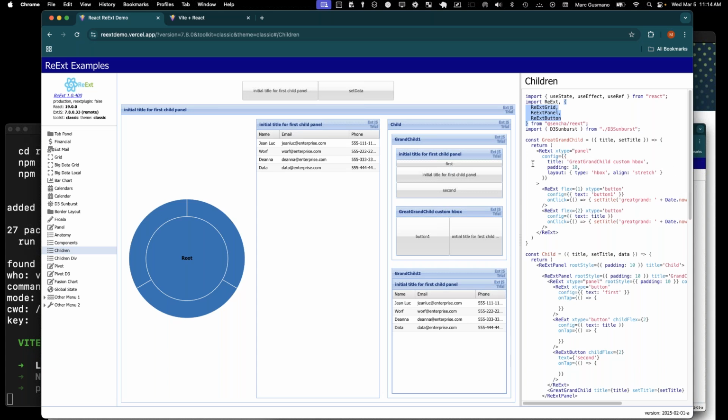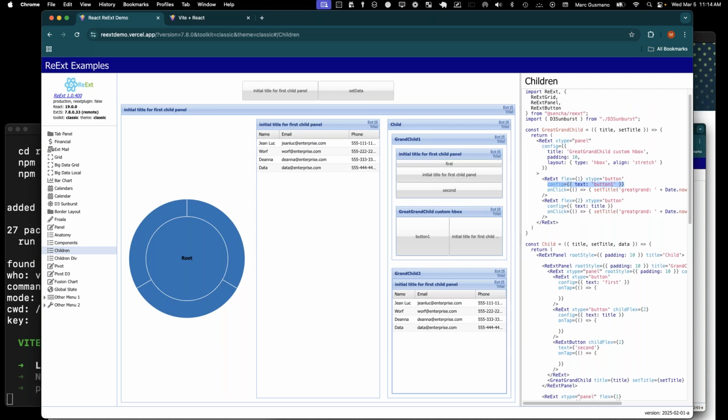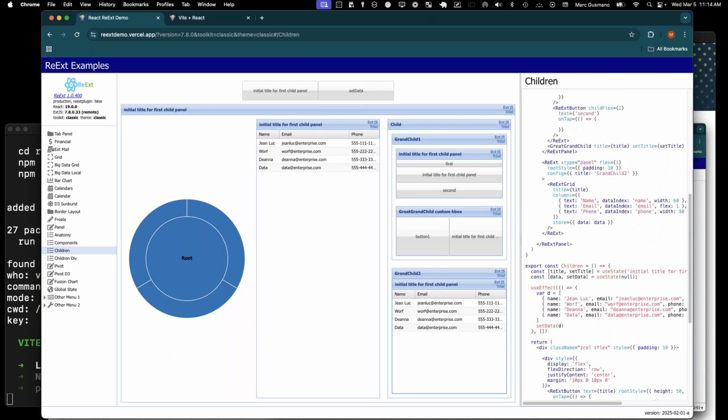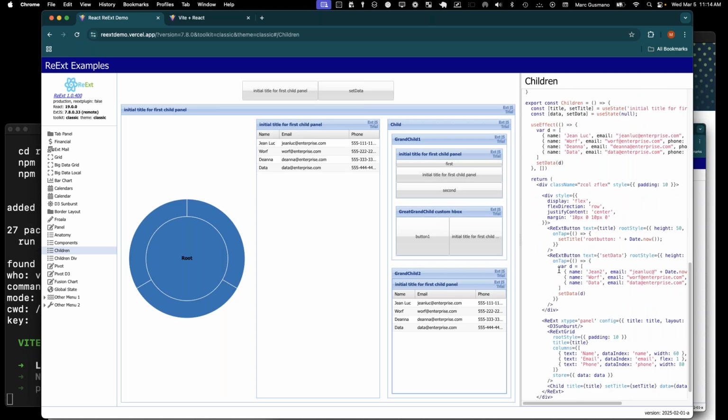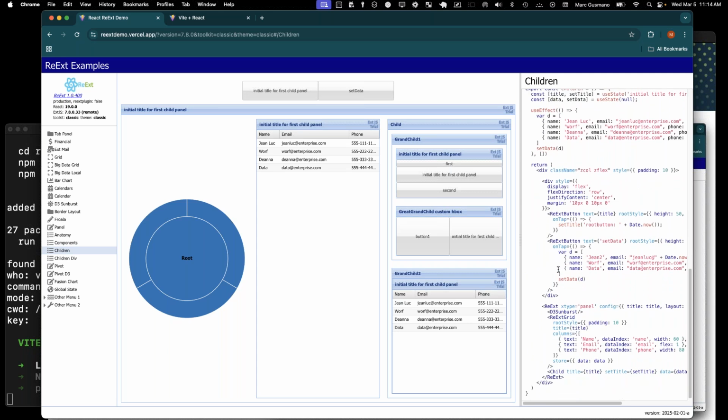So let me compare and contrast that. If I look over here, here's a good example of a ReExt button. So that right there, we're using ReExt. We're creating an xtype of button, and we have a config that specifies all of the configs relative to that button. We can do the same thing with a grid. We can create a grid that is a ReExt grid that uses just the ReExt component.